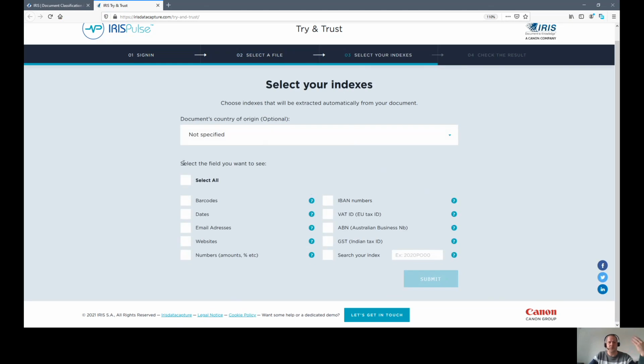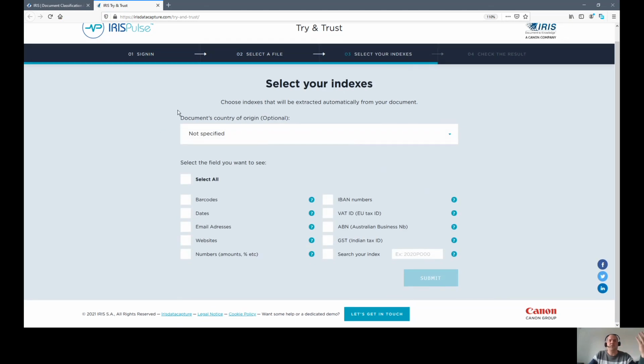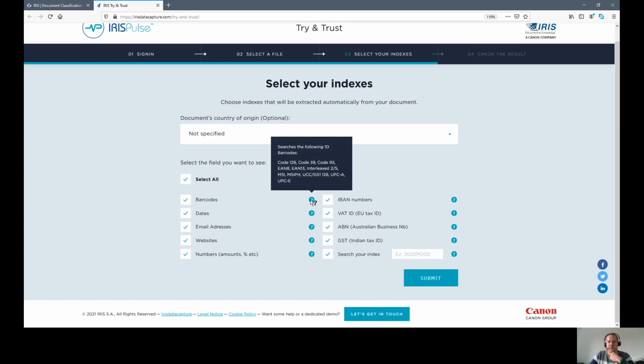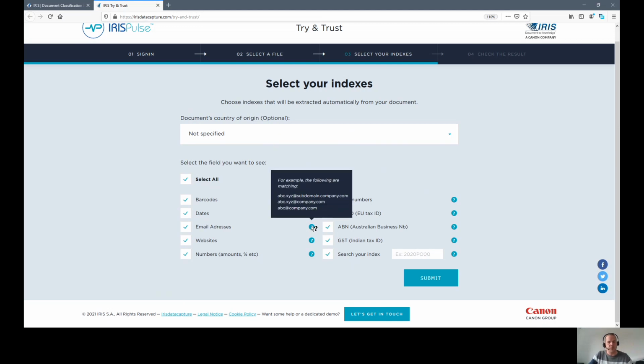Then the system will prompt you, okay, we have a country to specify, but this is an option. And then you have a list of fields that you want to enable. Do you want to select barcode, dates, email address, and so on? We have a quick button to select all, and you also can find a little bit information about where we're going to search for those informations, right?